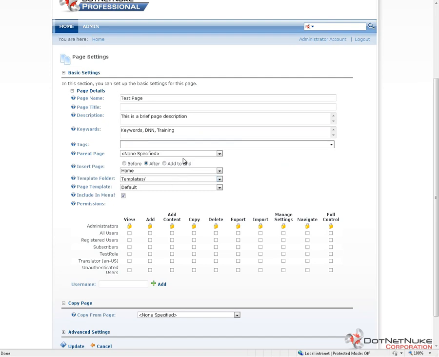Now when we're creating a page, we can choose where the page is going to go into the hierarchy of our website. We're going to start this with our parent page option. You can see it's selected to none specified. What that means is as this page gets created, if we do not choose a parent page, it will show up as a top level item in our navigation. And currently it would show up after the home page but before the admin page.